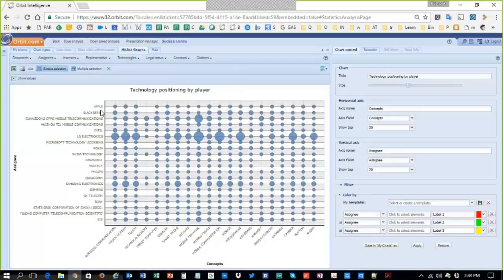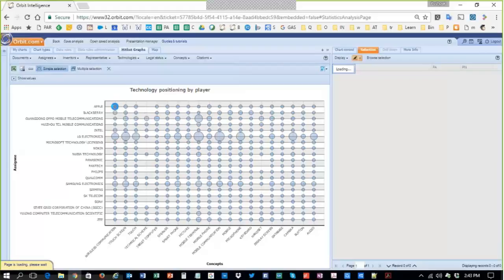So with the Apple area, they have this many wireless communication patent applications. Again, it's not only a dot. You can click on that dot and see whatever patents are associated with that dot.